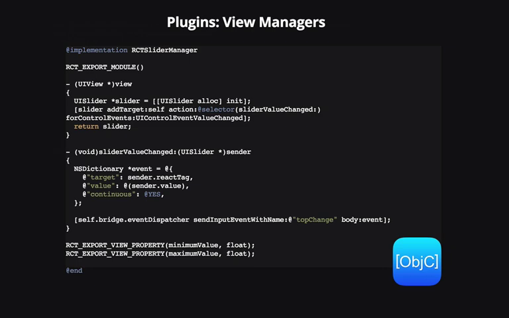So that was one kind of plugin. That's the bridge module. That would be if you don't have a view representation of it, if it's not something that you would embed inside of your component hierarchy. So not a div or a header, you know, that kind of thing. Another one is view managers. So let's say you want to have that native iOS slider.